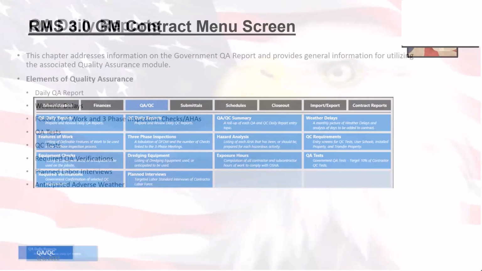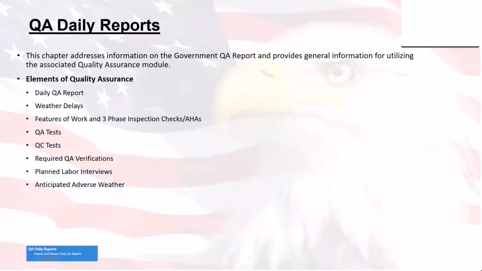Moving on, we have the QA daily reports. This chapter is where all the information on the QA reports provides general information, utilizing the associated quality assurance module. This is where we want to record any weather delays, any tests that were going on, any planned labor interviews if we anticipate labor delays, phases of the features of the work and three-phase inspections, and anytime we come upon an AHA.